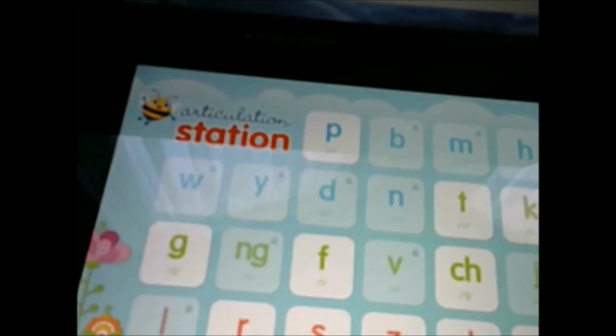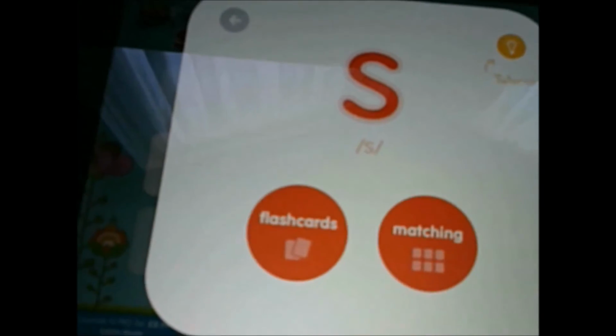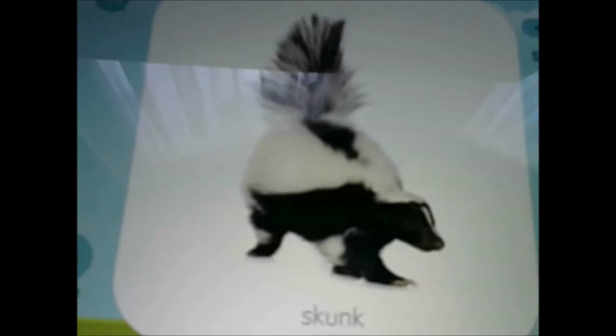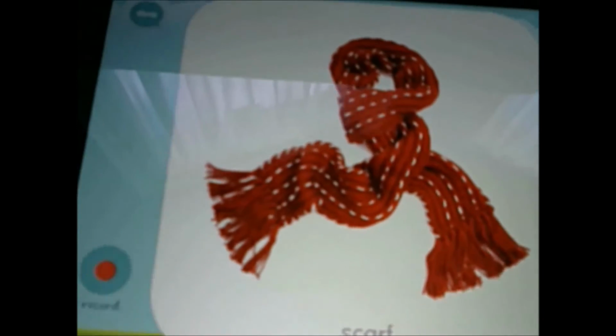If you have a look at the S one, which is quite interesting, you have the flashcards, but you've also got blends and the different types of blends you can put in there. So I could put in SK and SM, and that's all I get. So here you got small, skunk, skis. Okay, so when we're done with that, perhaps we might want to go to the phrase level.